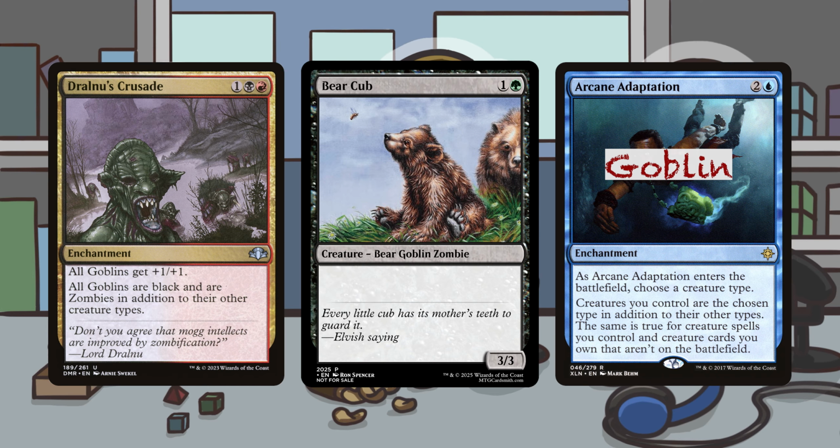Yeah, okay. I love this example. It covers so many different layers. And again, we tend to focus on certain layers when we're talking about different interactions, but Draw News Crusade is covering power and toughness, it's covering types, and it's covering colors. All in one.